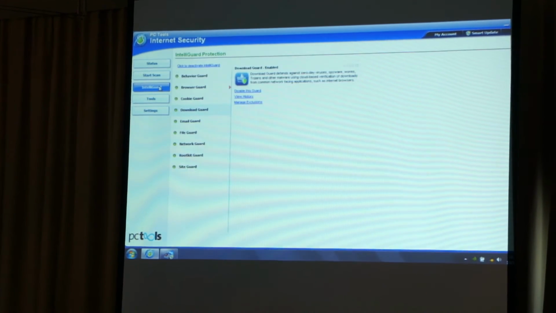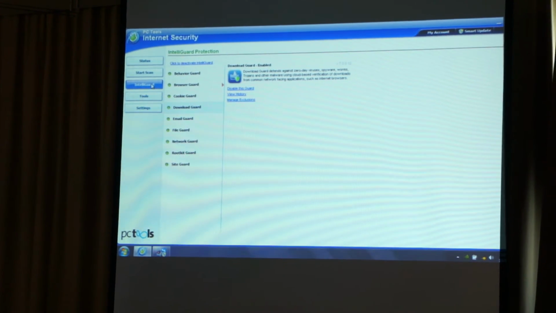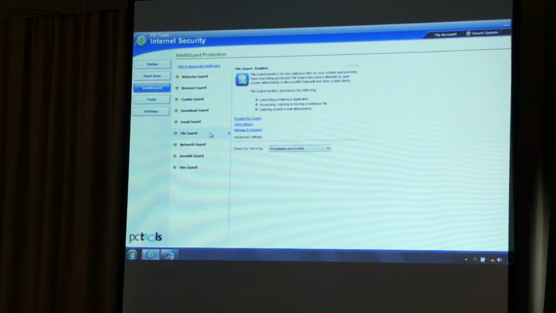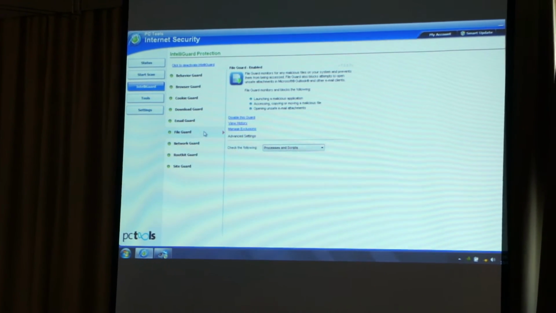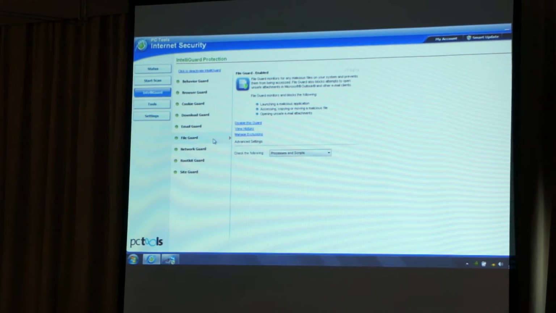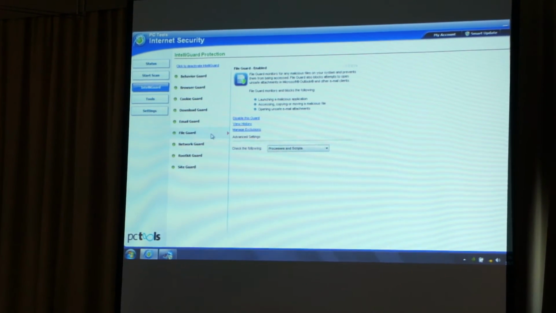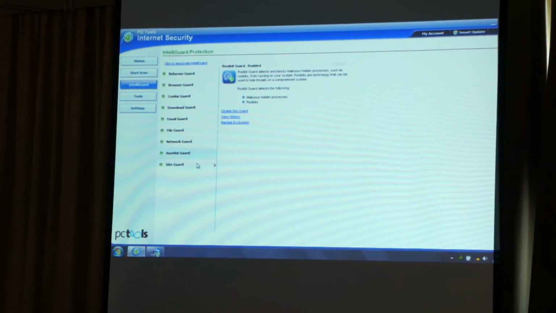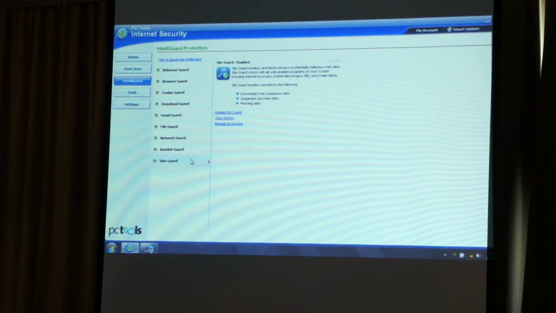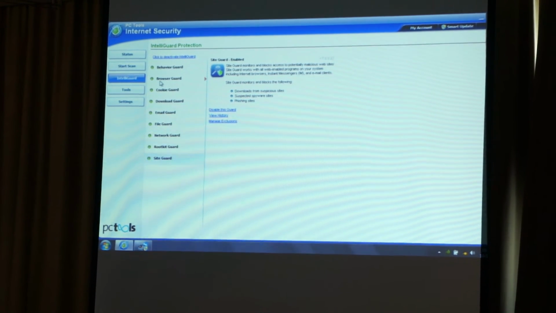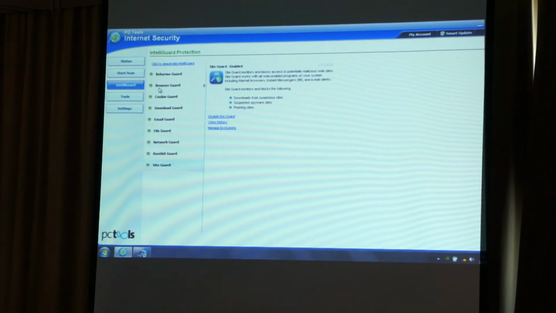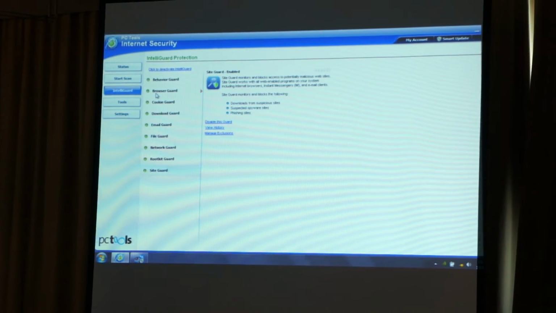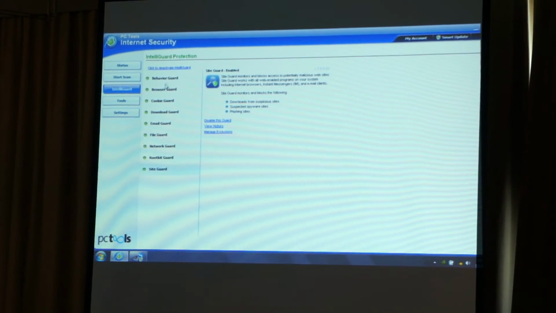We go back to the guards, just some other guards of note. The File Guard, and Rootkit Guard, and Site Guard. So together, all of these layers of protection provide you protection in real time. What you can also do here, for more technically advanced users, is view the history of those guards, what they've detected and protected, and you can manage exclusions.